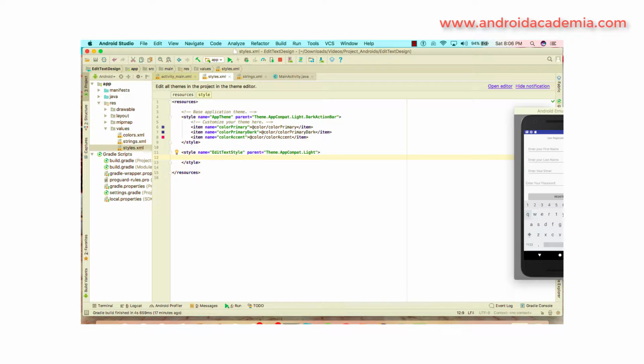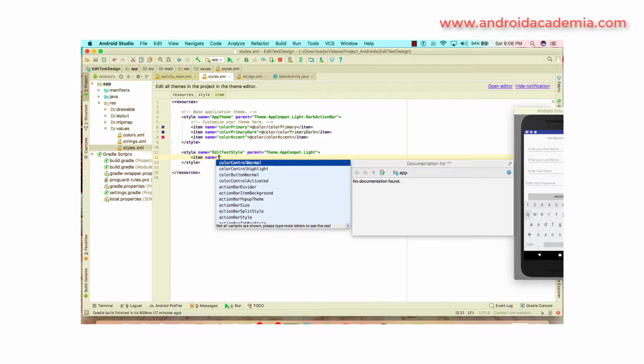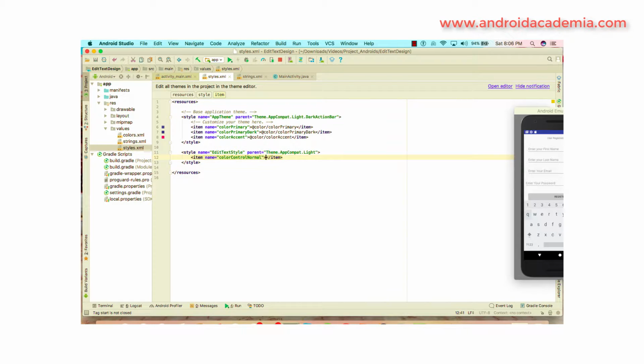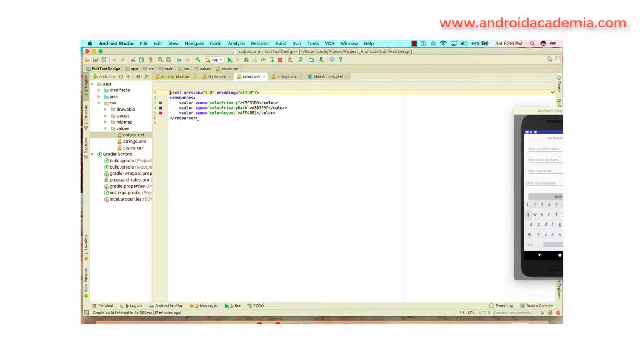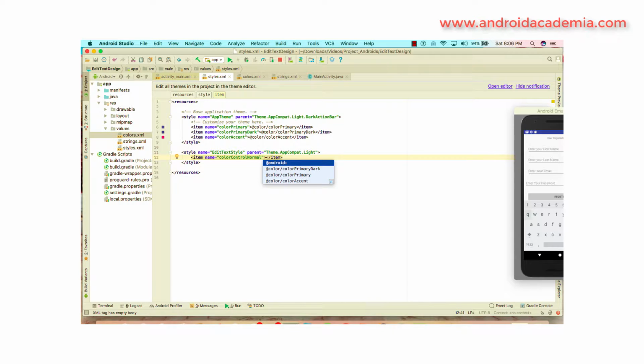And here you can declare your items, variables. What should be the normal color control of your edit text? What should change when you try to activate it, when you try to make an input? So here it's very simple. You can use the item, and these variables are predefined. For example, the colorControlNormal. The normal color of your text will be, I will take here the default colors available, the normal color, that is @color, and let me use here the accent.